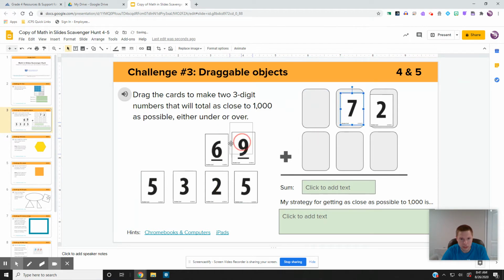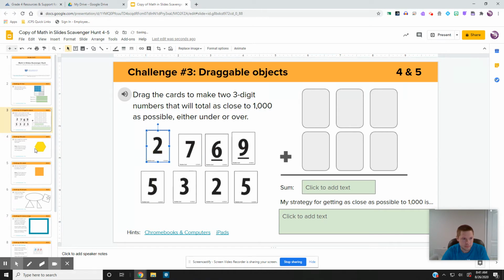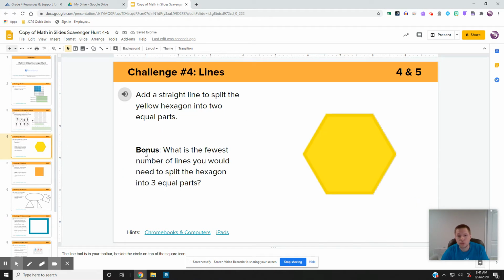We may actually look at 2 more today because a couple of those I don't think take too long. Okay, so challenge 4 is drawing lines, and it says add a straight line to split the yellow hexagon into 2 equal parts. Okay, and so I'm going to get a line here, and the way you get a line is you're going to look up in your tools here, and right here beside this shape one and beside this little add-in comment is this line, and if you click that, you now can draw a line.